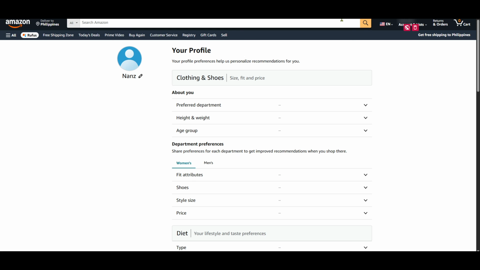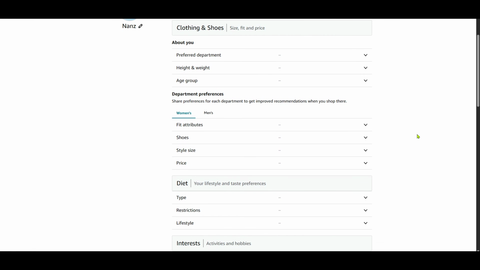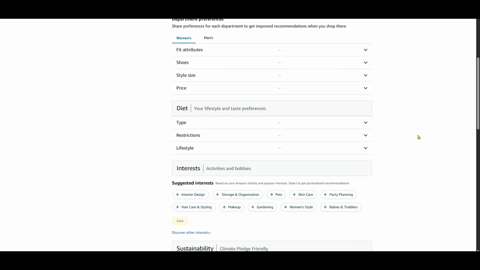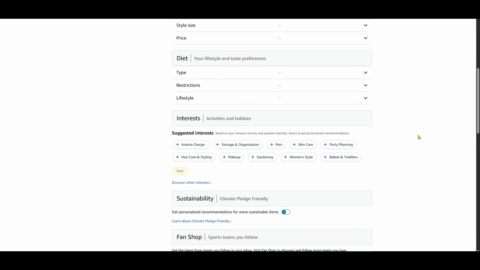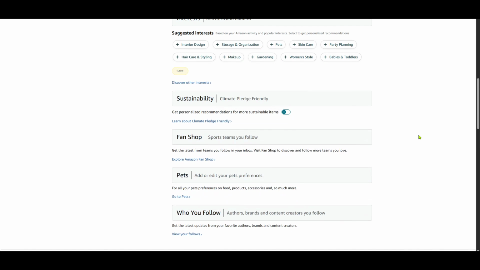Simply highlight the URL, right-click and select Copy, or use the keyboard shortcut Ctrl+C on Windows or Command+C on Mac. That's it, you've successfully copied your Amazon profile link, ready to be shared or saved as needed. Whether you're sharing your shopping habits with friends or setting up a new device, this profile link comes in handy.